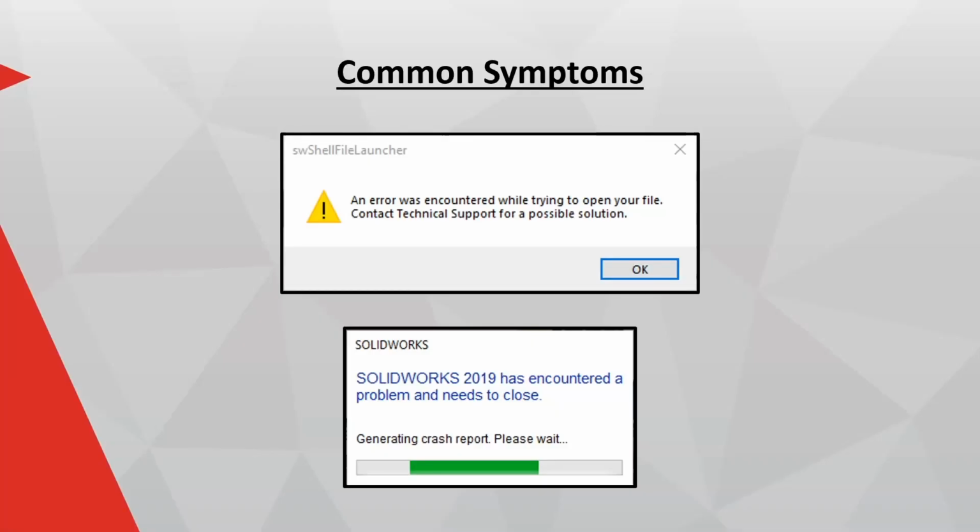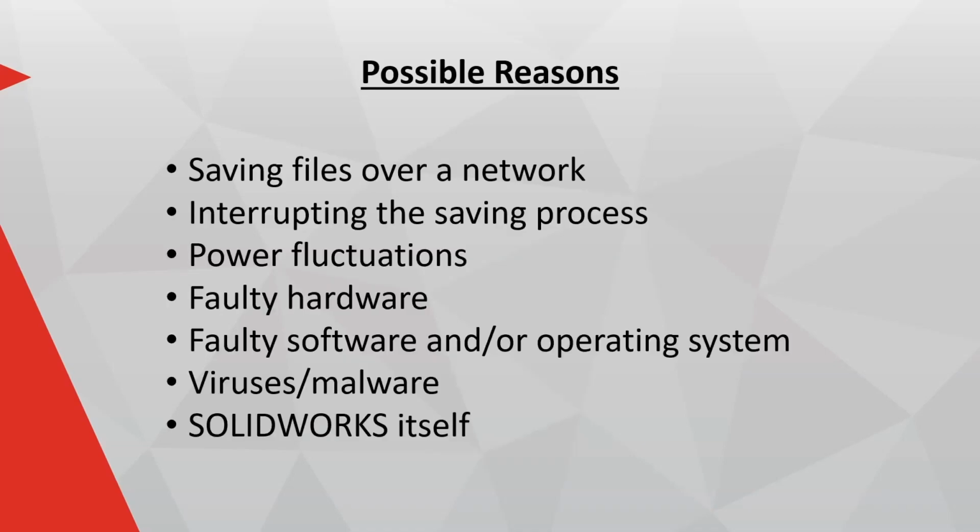SOLIDWORKS file corruptions are not always that easy to spot. In some cases you may find that only a single feature is affected in an otherwise normally functioning file. However, in the vast majority of cases, you will find one of these two symptoms. The first is a message indicating an error was encountered while trying to open your file. Contact technical support for a possible solution. However, in other cases, your SOLIDWORKS will simply crash when trying to open a file.